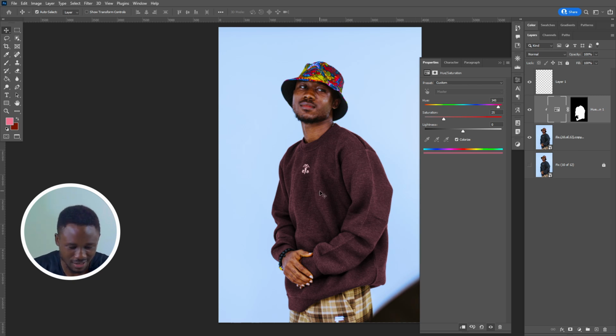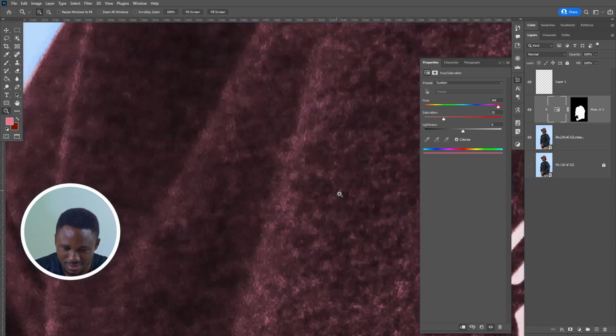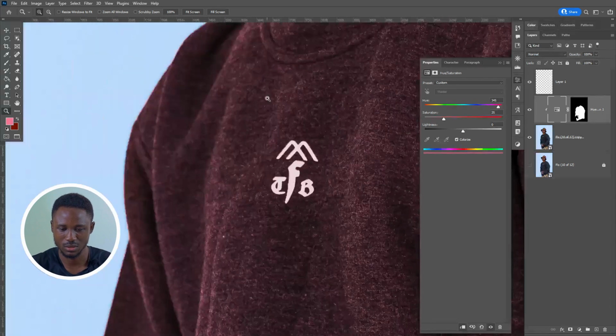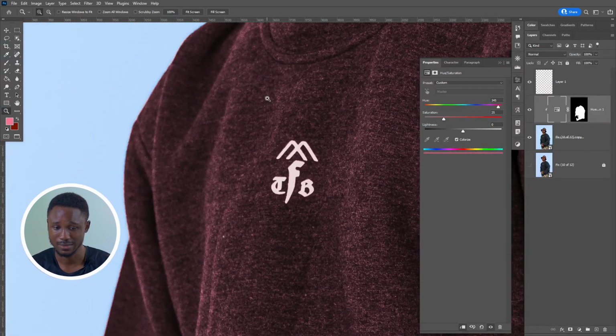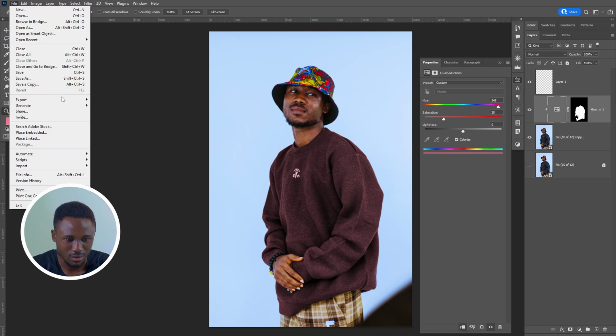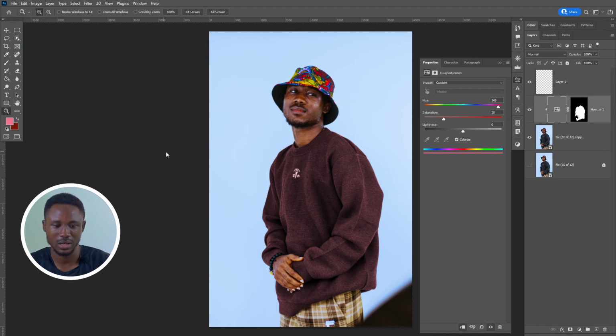But then you'll be looking at the brand logo that is there, the TFB. It is stained, sort of like it is also part of our selection, and we don't want that. So all we can do is use non-destructive editing to clean that out. But before we do that, I'd just like us to save the file, come to export, quick export as PNG.